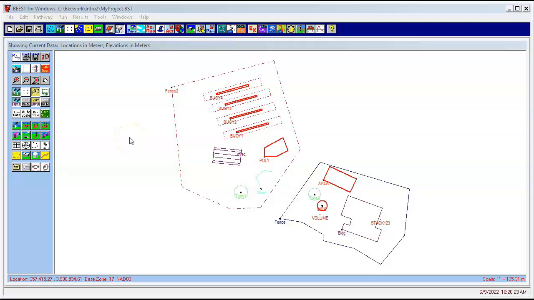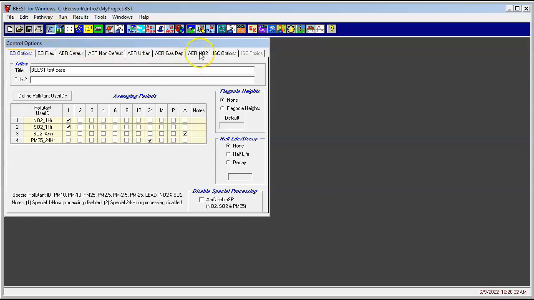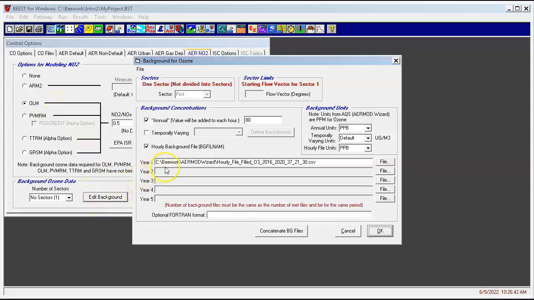Because we are modeling NO2, here is where we would select the method of ozone reacting with our NO2. For example, OLM requires an hourly ozone file. Here is where we would enter the name for that file. This file was created by our AERMOD wizard program. I'll put a link to this video at the end.